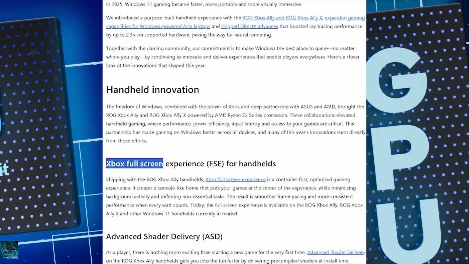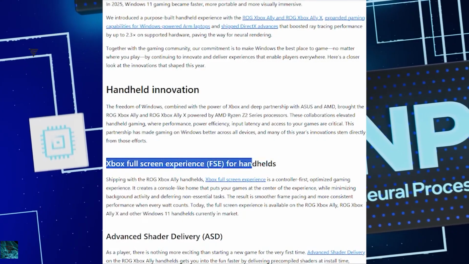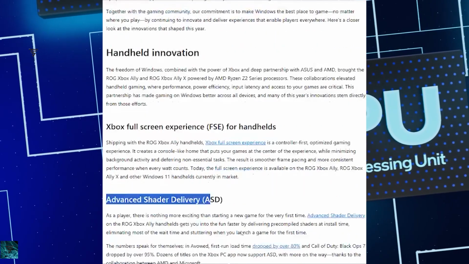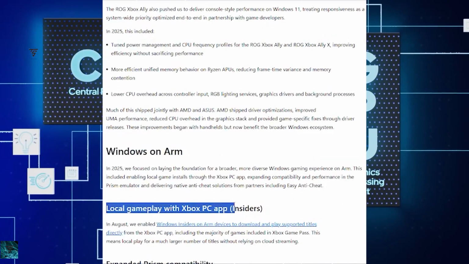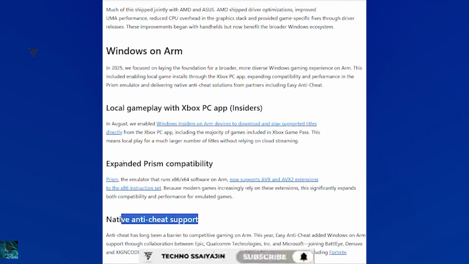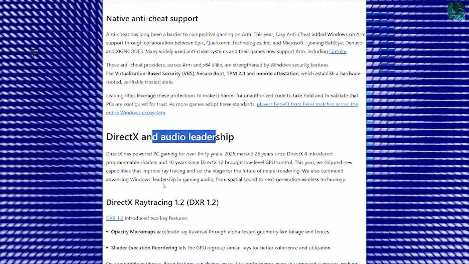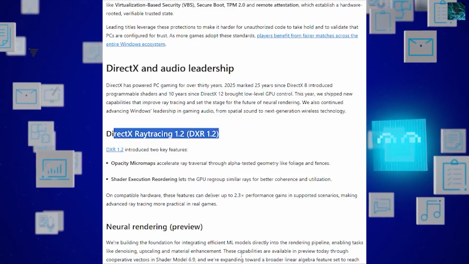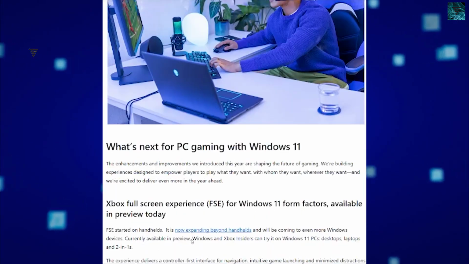innovation, and the main thing is Xbox full screen experience for handheld, advanced shader delivery, and also Windows for ARM, local gameplay with my Xbox PC apps insider, native anti-cheat support, expanded Prism compatibility, DirectX and audio leadership, DirectX ray tracing 1.2, neural rendering, and everything else is available.